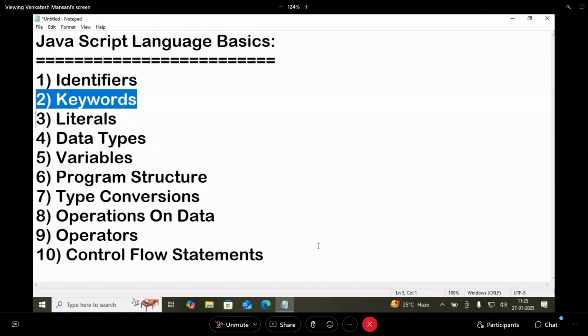Next, how many keywords are there at present? At present, 48. Initially, 56. How many were newly added? 8. How many were removed? 16.